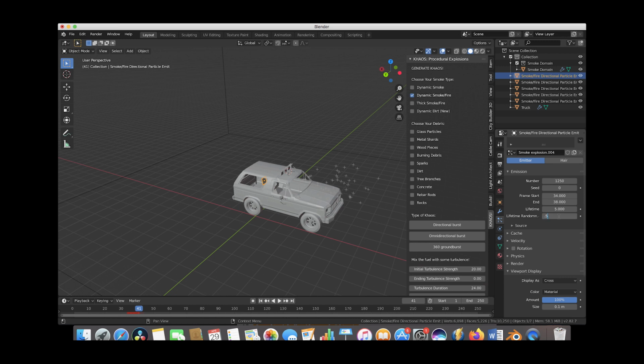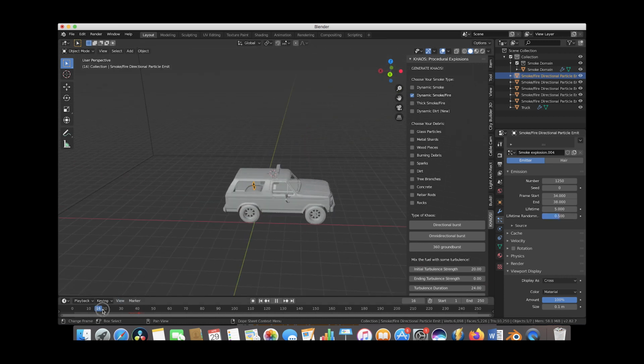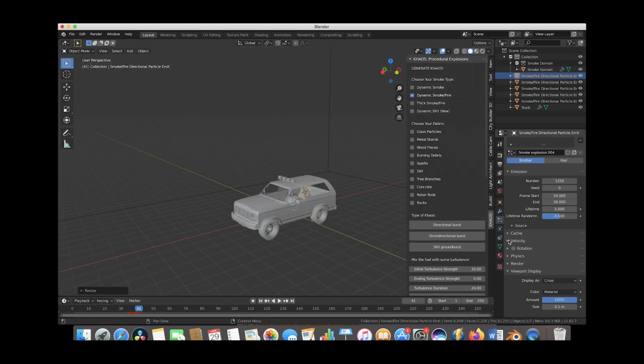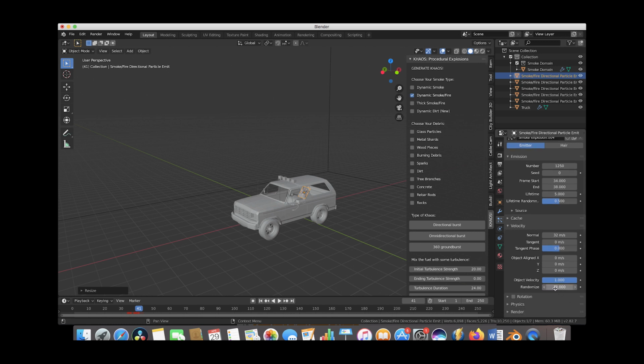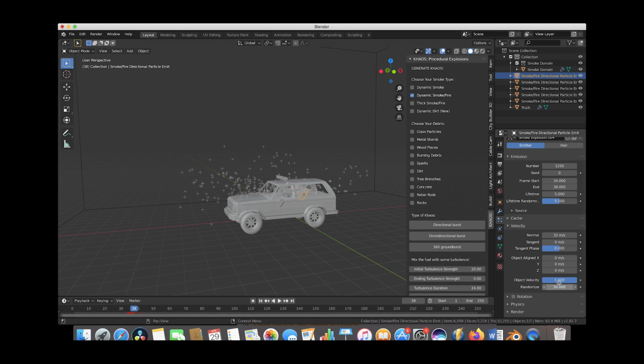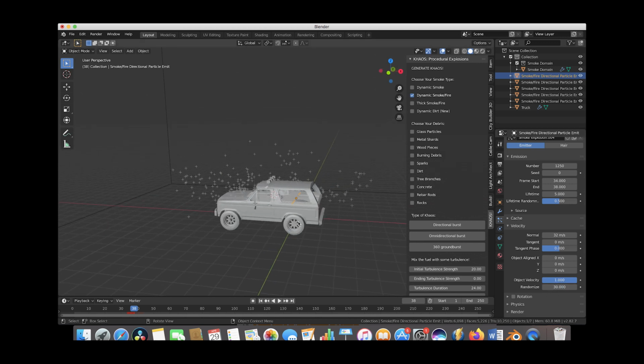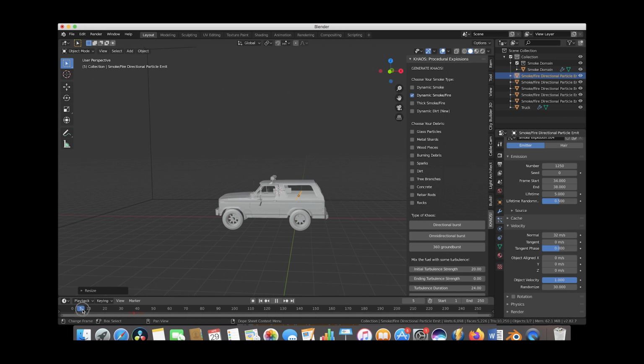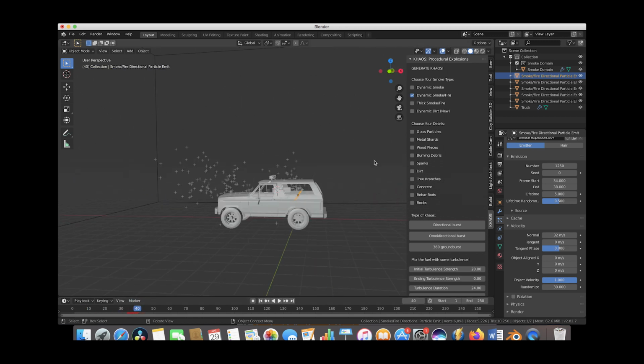We'll bring the lifetime randomness down to 5, just so the particles are a little closer together. And then maybe we'll go to velocity here, and we'll increase the randomize to something like 30. And now when we go through it, we have a lot more randomness here, because the more you crank up the random velocity, the more the particles are going to bounce around. So let's go ahead and try it one more time. I think this will look pretty cool. We might decrease the particle lifetime to 4.